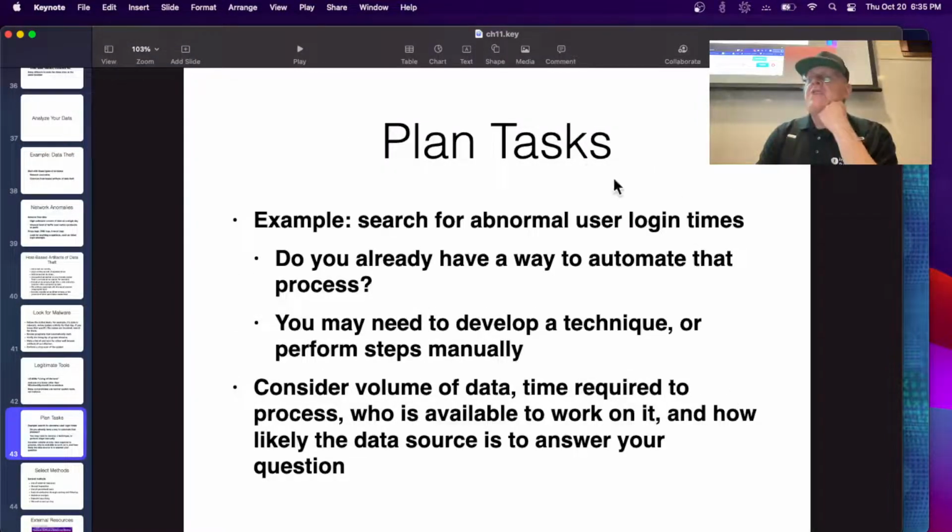So you can plan your tasks like search for abnormal user login times. Well, see if you have a way to automate that process. You could do it manually, but of course you'd rather have some kind of automatic thing, just trigger an alert. It seems like it would be pretty easy to write a Splunk script to look at the login files and alert you if something unusual like that happens.